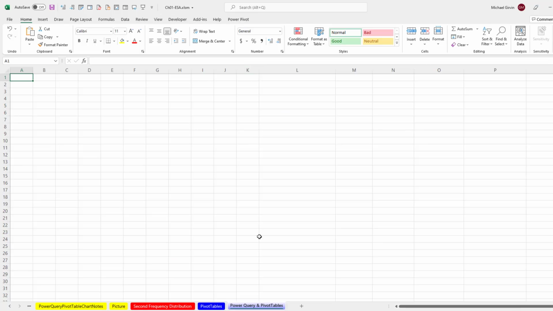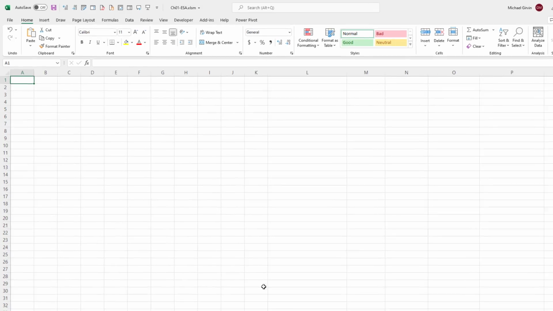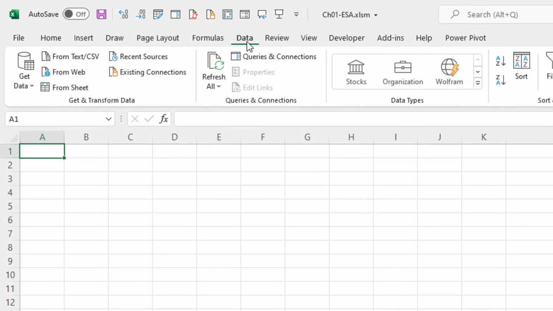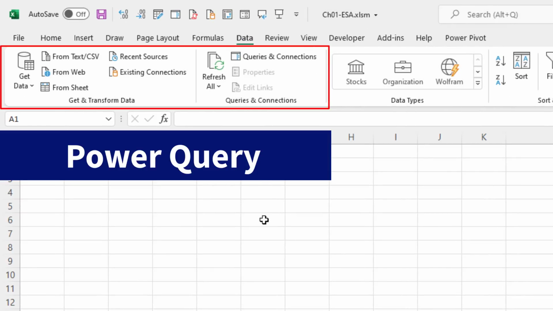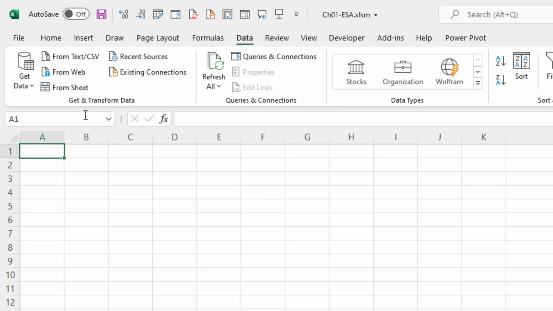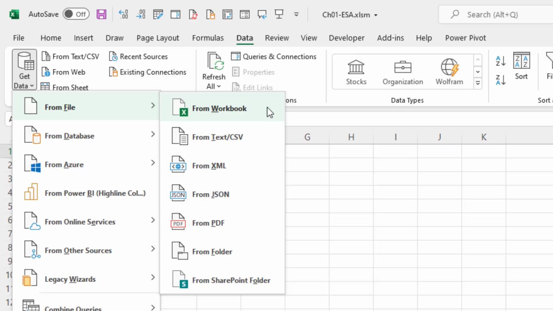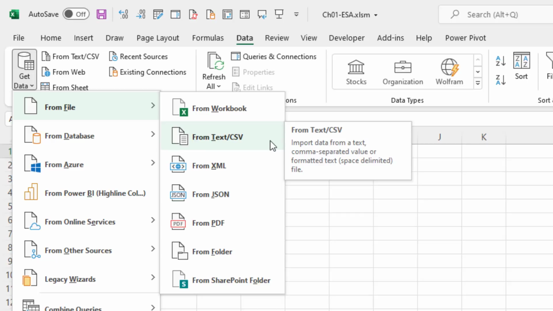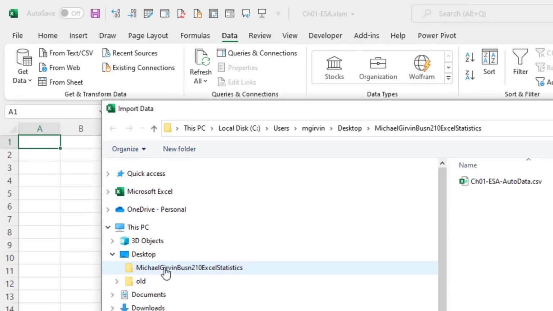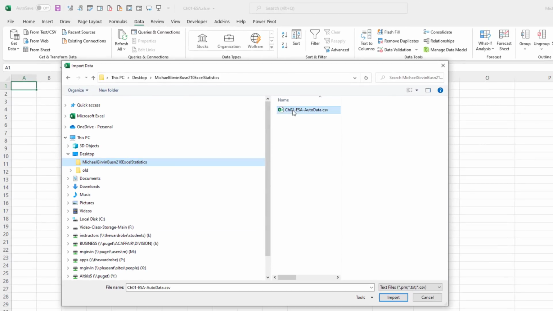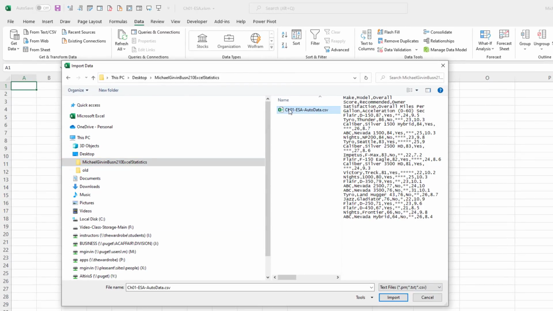In our Excel file on the sheet Power Query and Pivot Table, I want to go up to the Data ribbon tab. And Power Query is everything in the groups Get and Transform Data and Queries and Connections. Now in this class, we'll import data from the Get and Transform group. Get Data dropdown. I click, point to From File. And the two options we'll have for data sources are to import data from a different workbook or from a text or CSV file. We're going to click this option. You navigate to the location, select the file, click Import, or you can simply double-click.